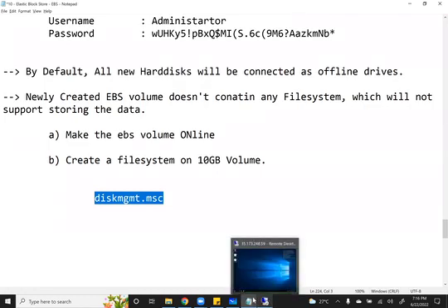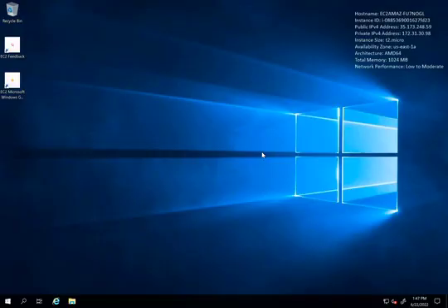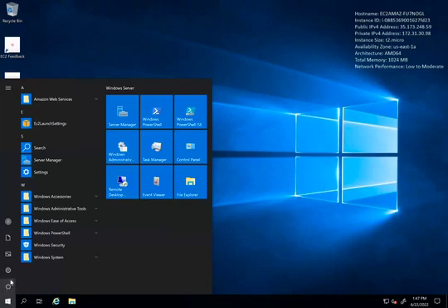Not on your laptop. If you execute this command on your laptop, you can manage the hard disk on your laptop. You have to run this command in the EC2 instance. This is the EC2 instance, right? Click on start in the EC2 instance, not on your server.